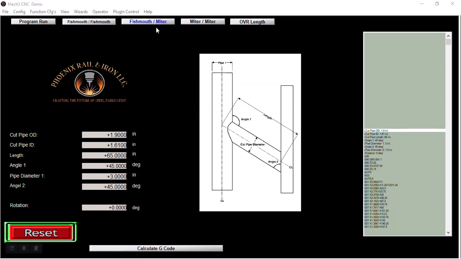So what the Fishmouth Miter button does is pretty self-explanatory. It is when you are cutting a pipe. Here's your cut pipe, and you're going to want to fit that cut pipe between a pipe on one end and a flat surface on the other. So you're going to end up with a fish mouth on one end of the pipe and a miter cut on the other end of the pipe. Okay, and everything that we talked about in the Fishmouth button remains the same.